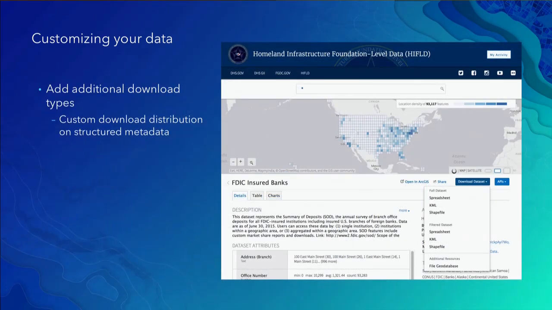All right. Additional download types. If you want to have a file geodatabase download or some other type of distribution, you can do that by listing additional distributions in the metadata. To do a file geodatabase, the best way, if you're hosting it online, is to download it and host it somewhere, maybe as an item in online, and then list that link to the file geodatabase as a resource on the underlying data. So that's a way to do that.